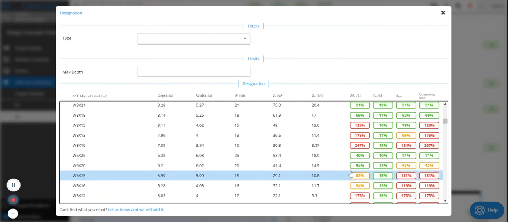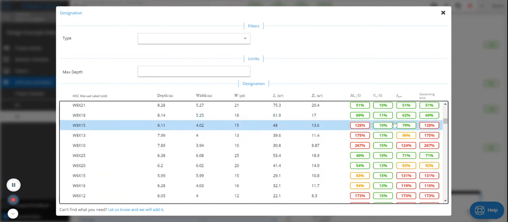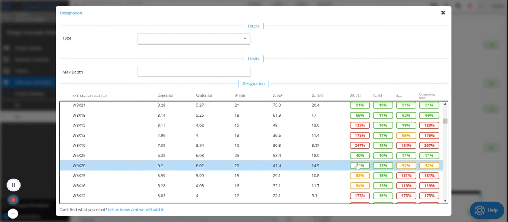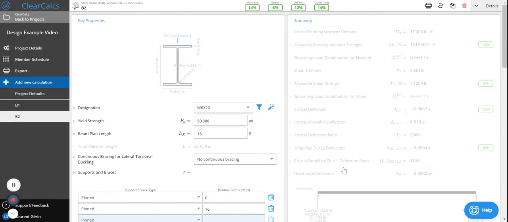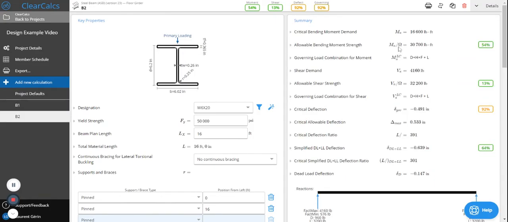If we're looking at weight, we can also use a W8 by 18, which also passes on every criteria. But in this case, let's stick with the W6. So we select it. And we can see everything is good, all in the green or yellow, no red. And with that, we've designed our girder.